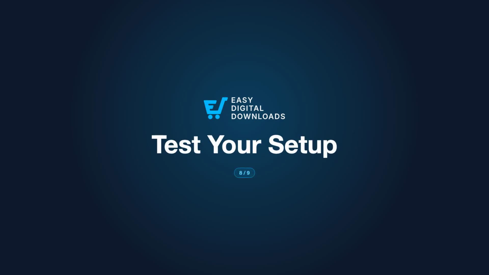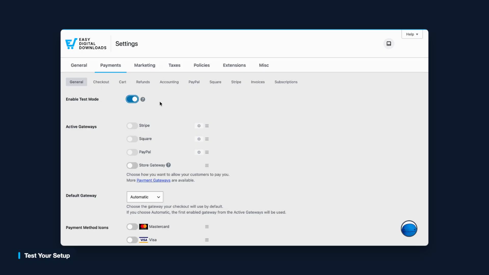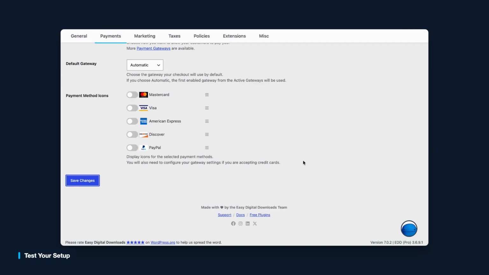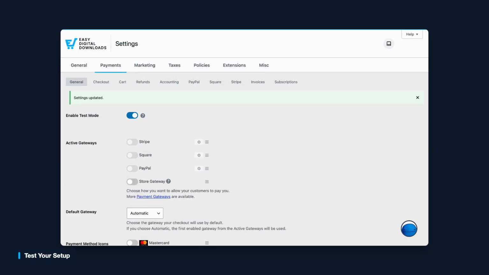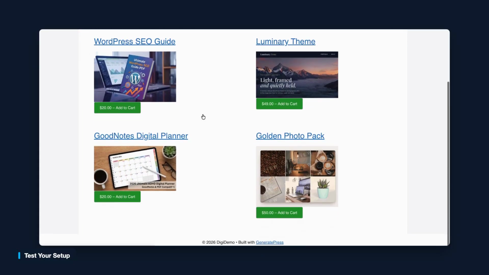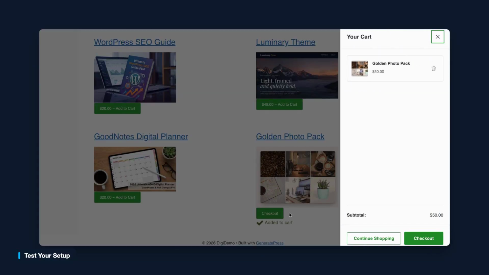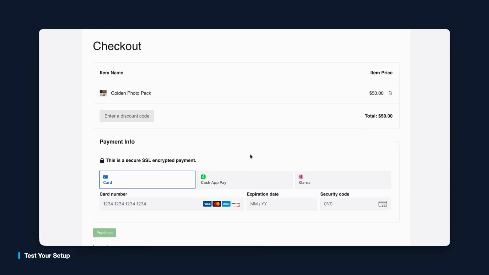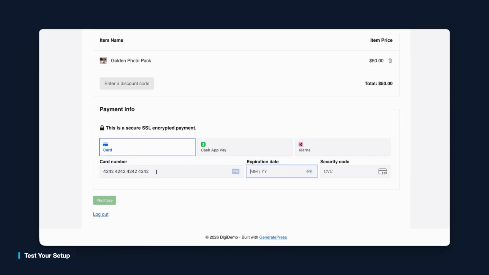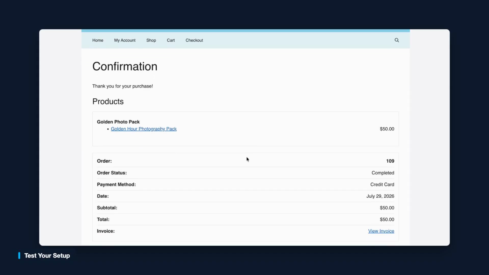Before you go live, turn on Test Mode under Payment Gateways and run a test transaction on the front end of your site using Stripe's test card details. If you're testing Apple Pay or Google Pay, know they behave a little differently. Apple Pay needs a real card already in your wallet, though nothing is ever charged in test mode, and Google Pay accepts Stripe's test cards through your Chrome browser settings.